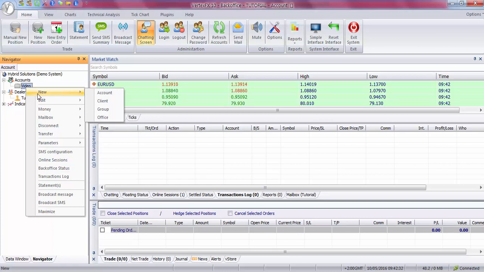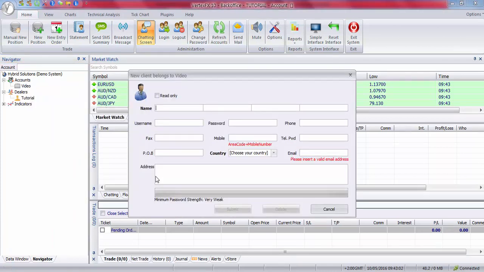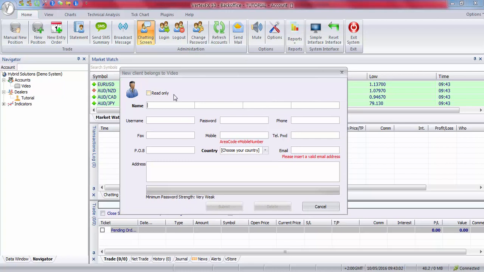When you want to open a new account for a new customer, at first you have to create a new client on the system by going to the accounts like we have seen and right-click on the point of the tree where you want to place this new client. Choose the new option, select client. This window will appear to you.